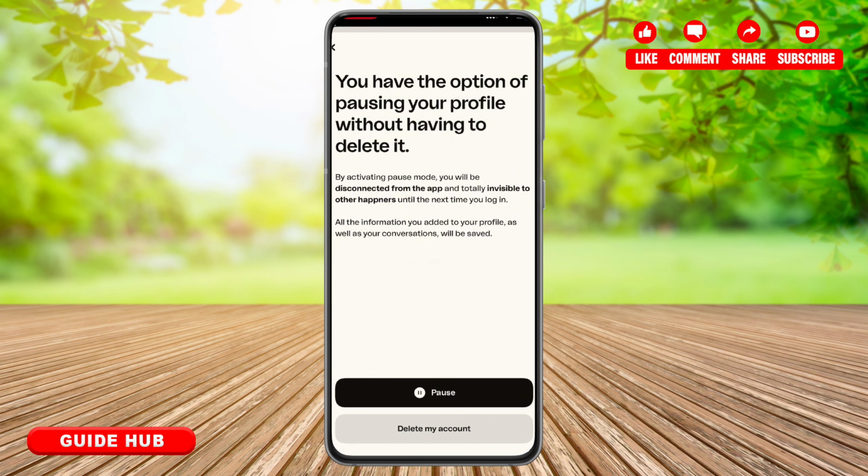If you choose pause option, then you will be invisible to other Happn user, but still your files and conversation will be saved. But if you choose delete my account, then all of your conversation will be deleted. If you still want to continue to delete your account, then simply tap on delete my account option.